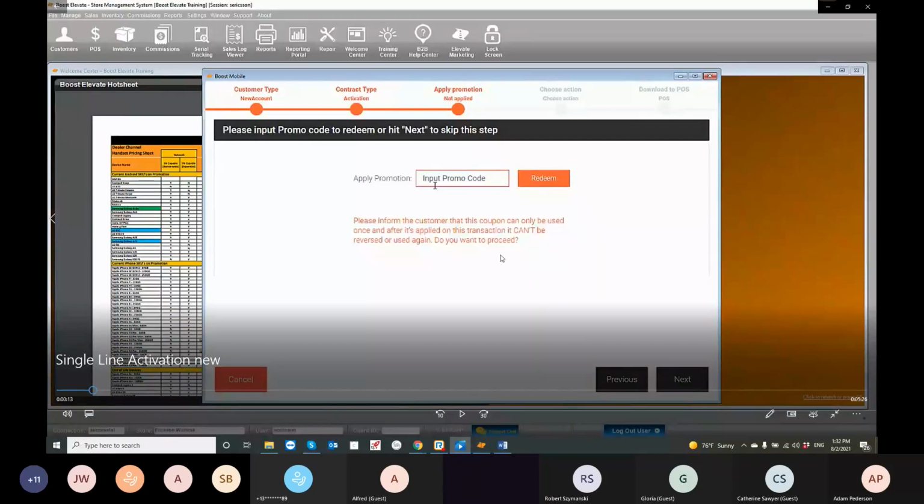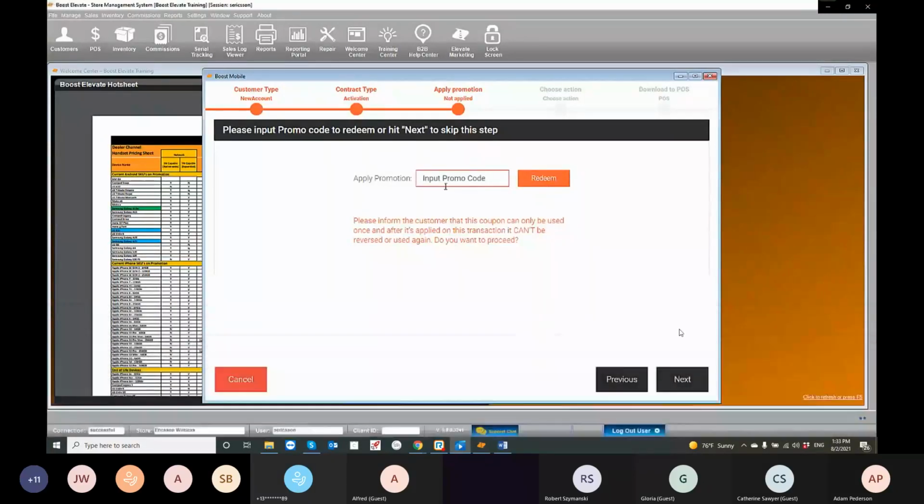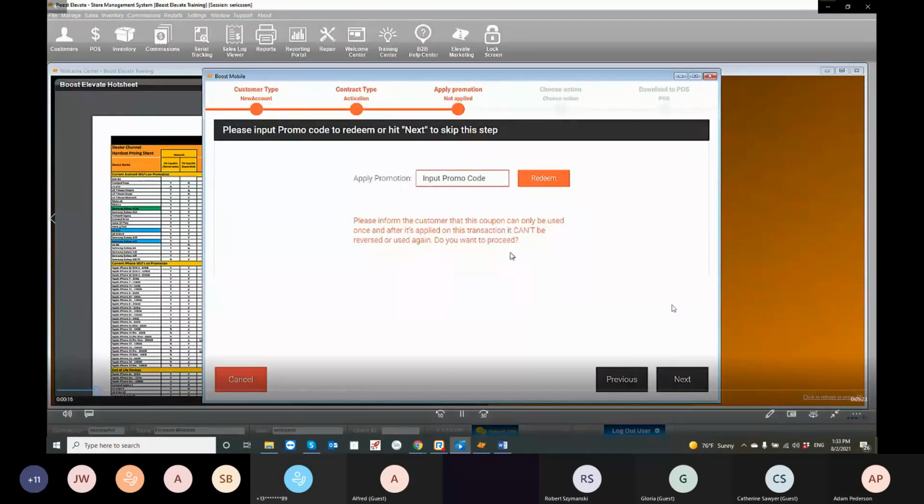The important thing to remember about this kind of promo code is that it can be used only one time on a transaction, and we have a message reminding the user about that, right? So if the customer has this kind of promo code, you have to enter it into the placeholder and redeem it. But if there's no promo code, you can skip this part. Just hit next.